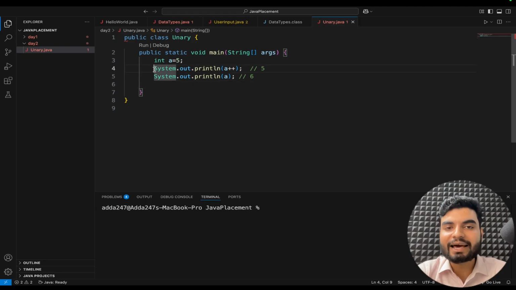The reason is first we utilize it, then we print it. Okay, that is the thing. First we utilize it. So the utilization of a was 5, then that was done by incrementing it. In the next line we have the 6.